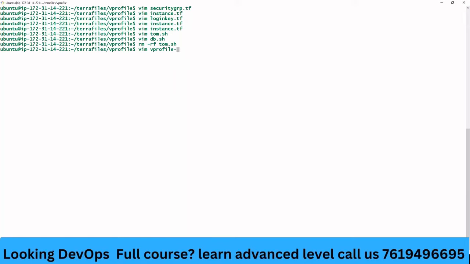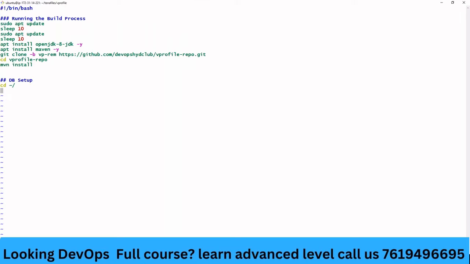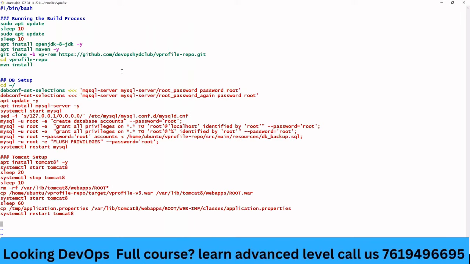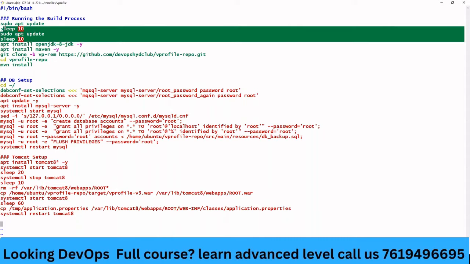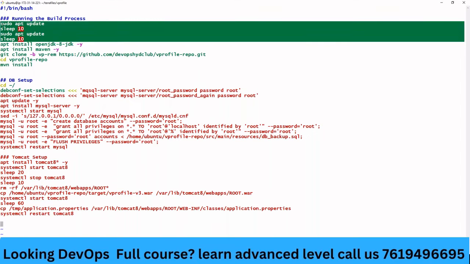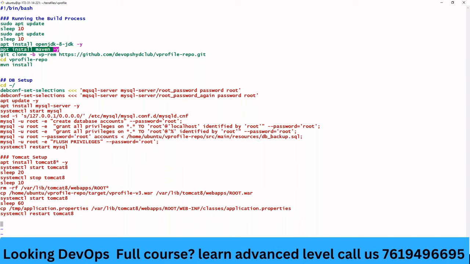vProfile-setup.sh. Here I'm setting the build process, building the artifact, installing JDK, installing Maven. And you see I'm running apt update two times over here. I told you yesterday we encountered a problem, right? With our Ubuntu 18 AMI, apt update is not working just for the first time. So that's why I'm running it two times, installing JDK, installing Maven, cloning the source code, and building the artifact.